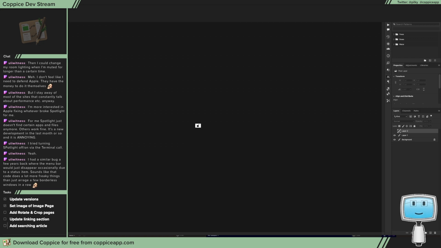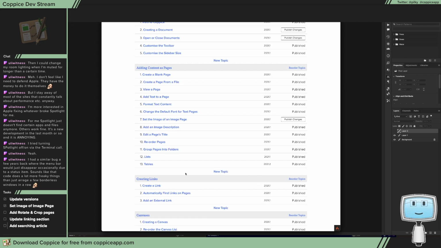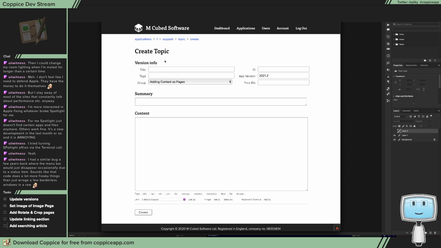Right, let's write an article. So we're going to create a new topic. Click new topic. Title: Rotating an image. Automatically adds that. And what we're going to do is image, page, edit, rotate, left, right, clockwise, anti, counter.